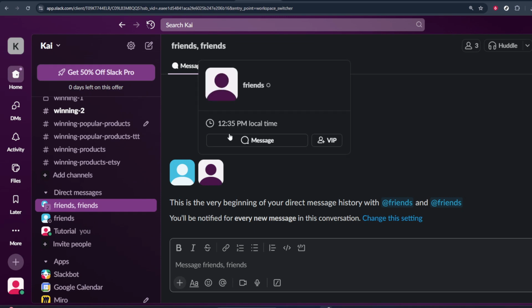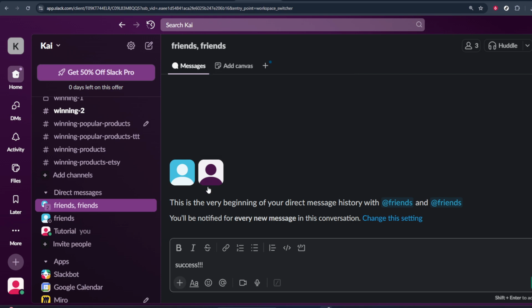And there you have it. You've now successfully added someone to a conversation in Slack 2025. It's a straightforward process, but knowing the steps can really enhance your communication flow within the platform.